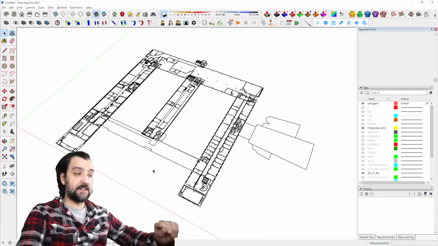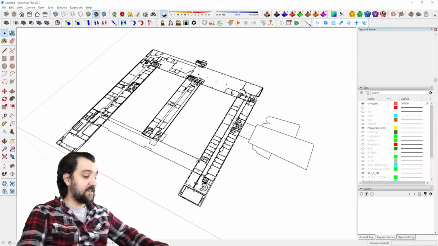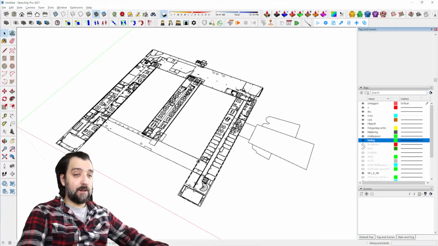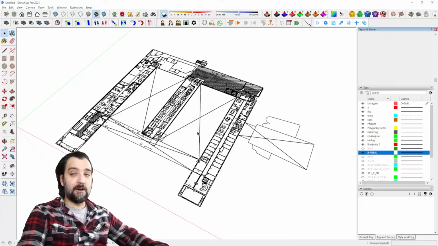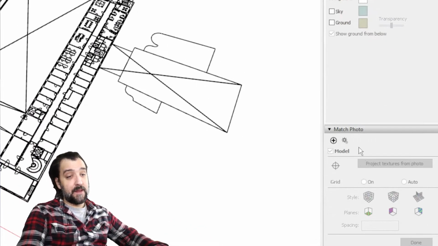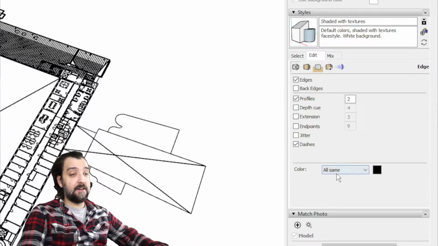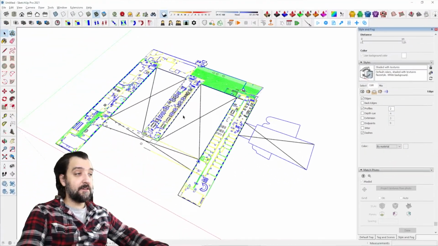The first thing you'll notice is that there's a lot of information missing here. What is not missing, as you can see over in the Tags tab, is that there are a lot of tags that are turned off. But you might say, well, all the lines are black, so they're really hard to read. Well, they're not. If you go into the Styles tab and simply go to Edit, select your lines, and instead of using all same on the line color, go to By Material, the color information is actually still there.